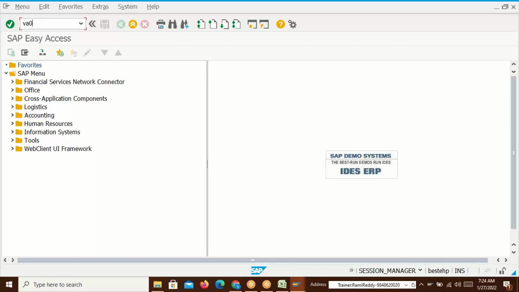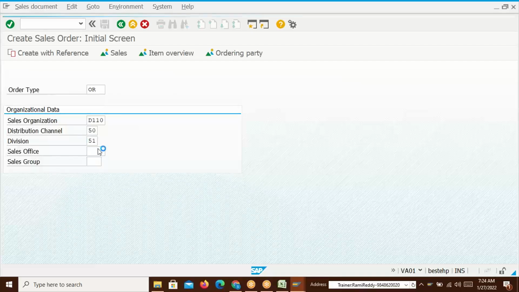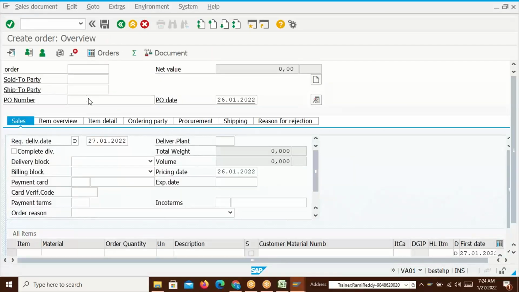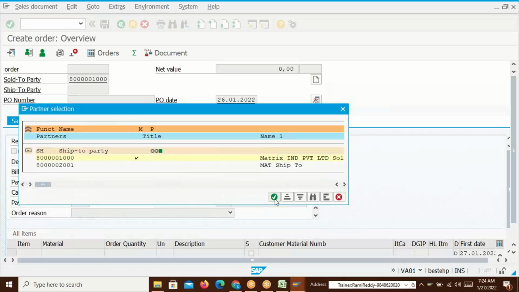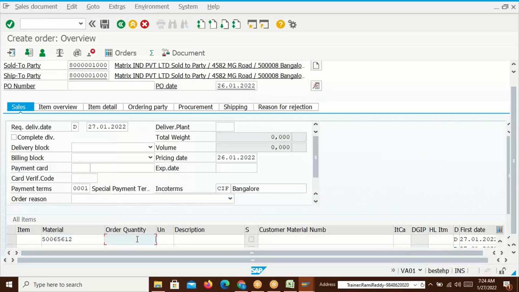So now I'll create one sales order. Order type OR, D110, 50, 51. I am creating one sales order. Click on enter. Say continue. And see here, this says 10 quantity.